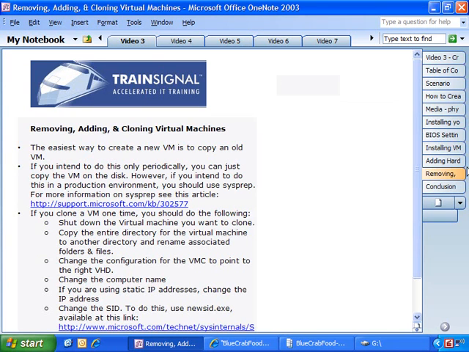Now let's talk about removing, adding, and cloning virtual machines. The easiest way to create a new virtual machine is to copy an existing virtual machine. If you only intend to do this periodically, you can just copy the virtual machine on the disk. However, if you intend to do this in a production environment, you should use sysprep. For more information on sysprep, you can go to this link. What sysprep does is it creates essentially a version of Windows that hasn't quite finished the installation.